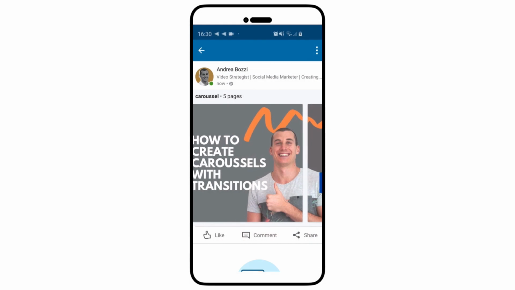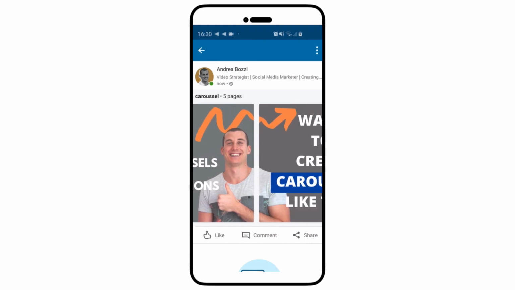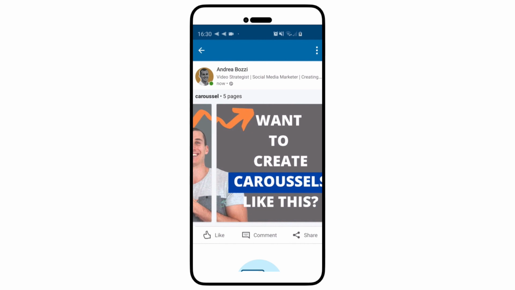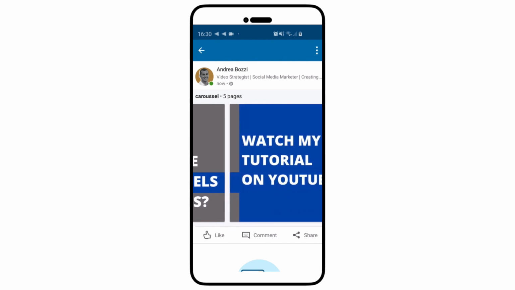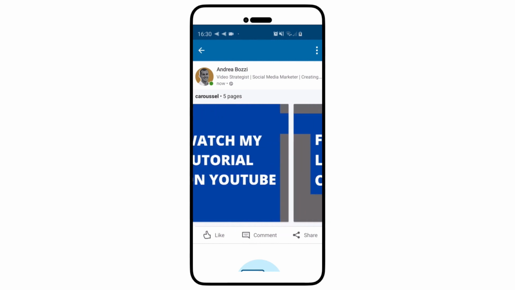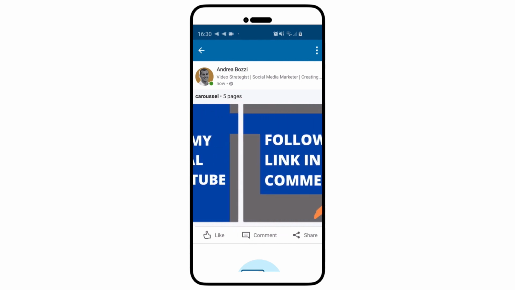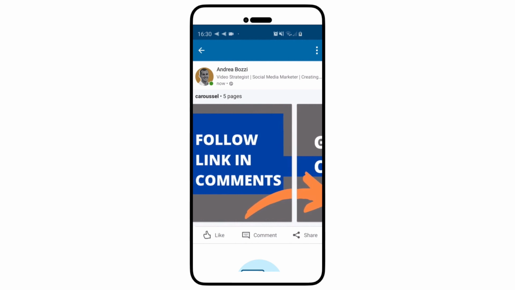Okay, and here we are on the LinkedIn smartphone app, and as you can see, the transitions fade nicely from one card into the other, and you can see the continuity of color with the blue stripes really leads into the next card. So I'm really happy with the look of it.